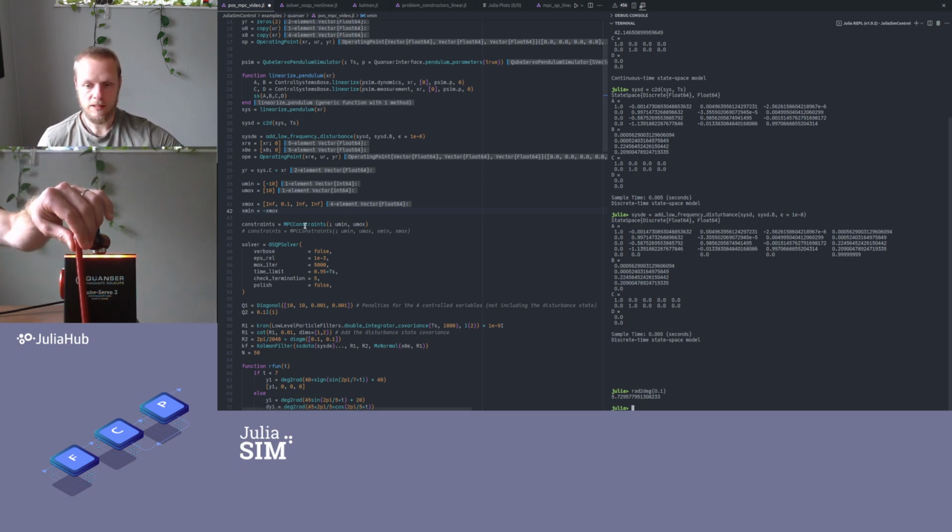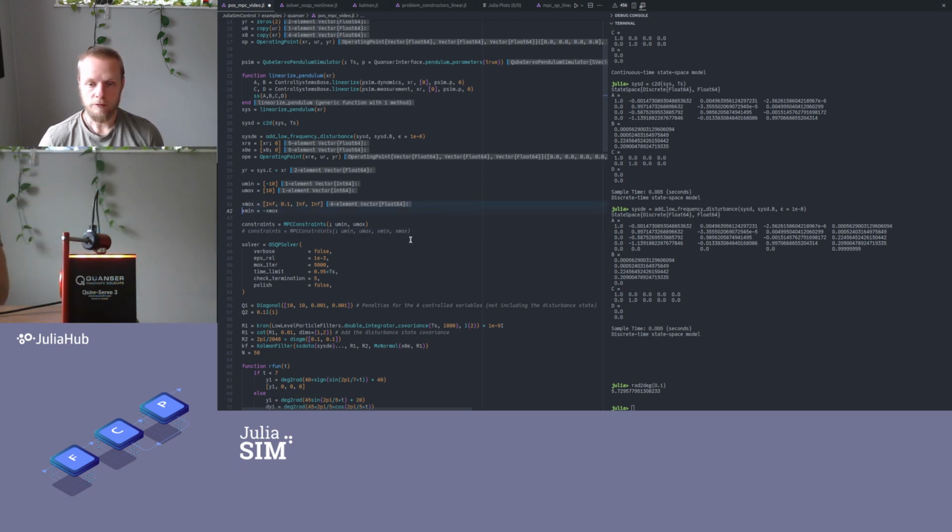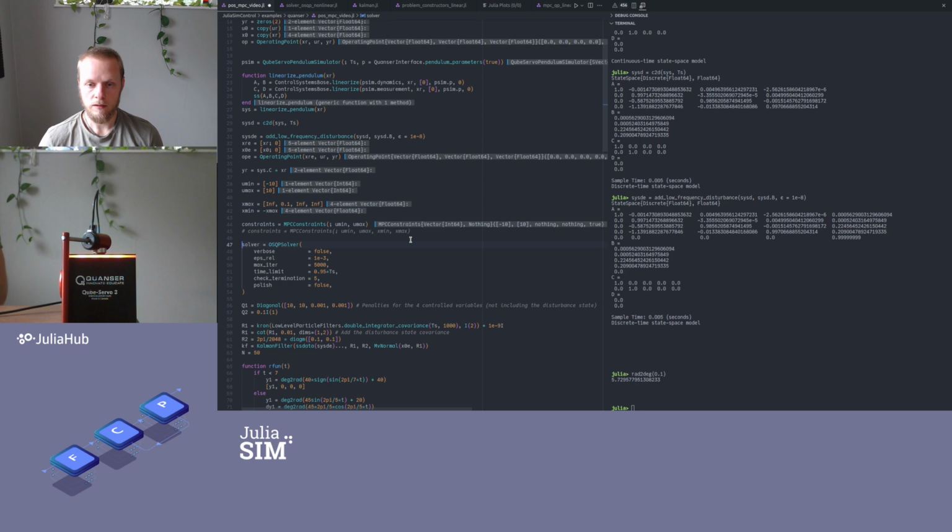So first we will solve the MPC problem without any state constraints. And then I will activate this code here and solve it with state constraints, and we will look at the difference. So for now, we define the constraints without the constraint on the angle.